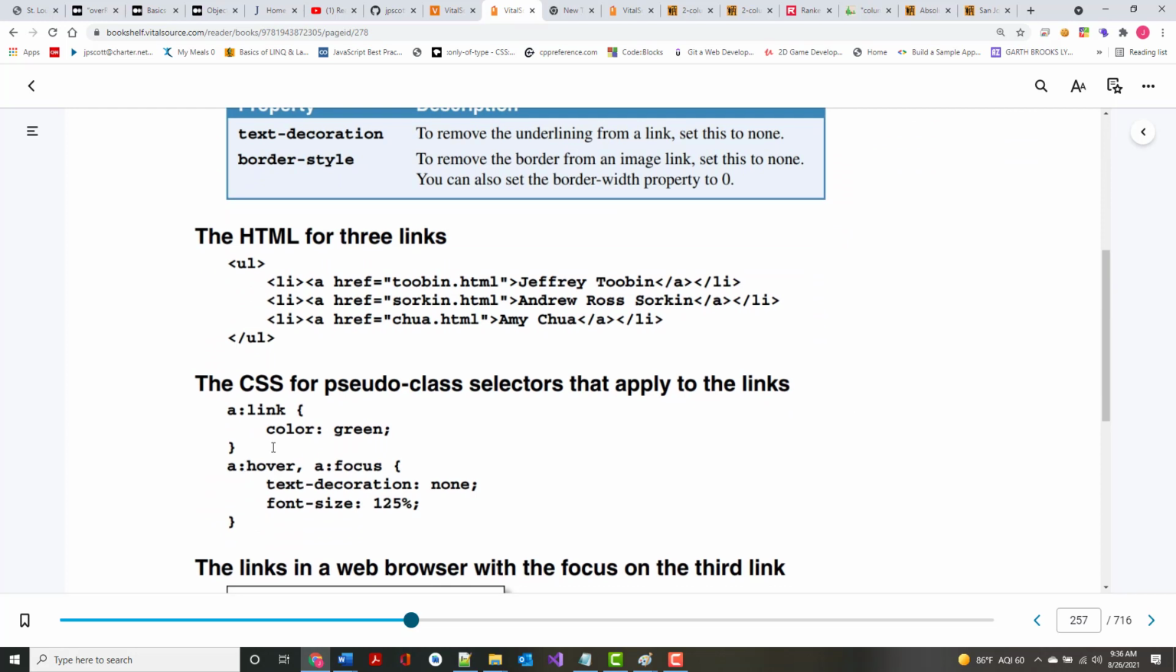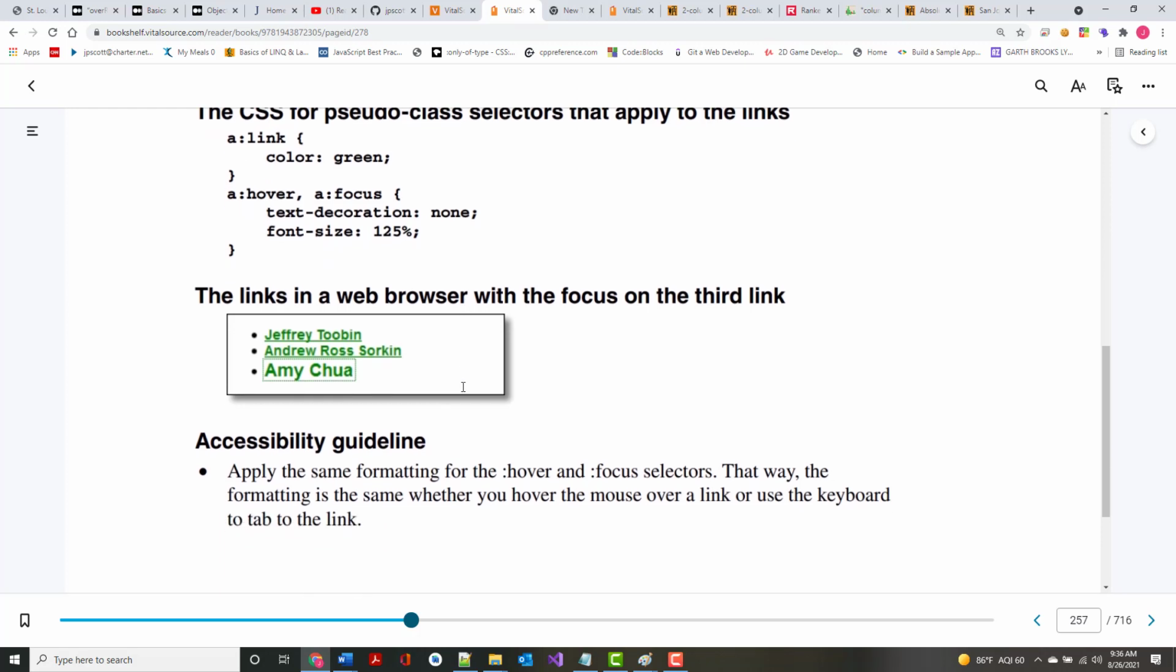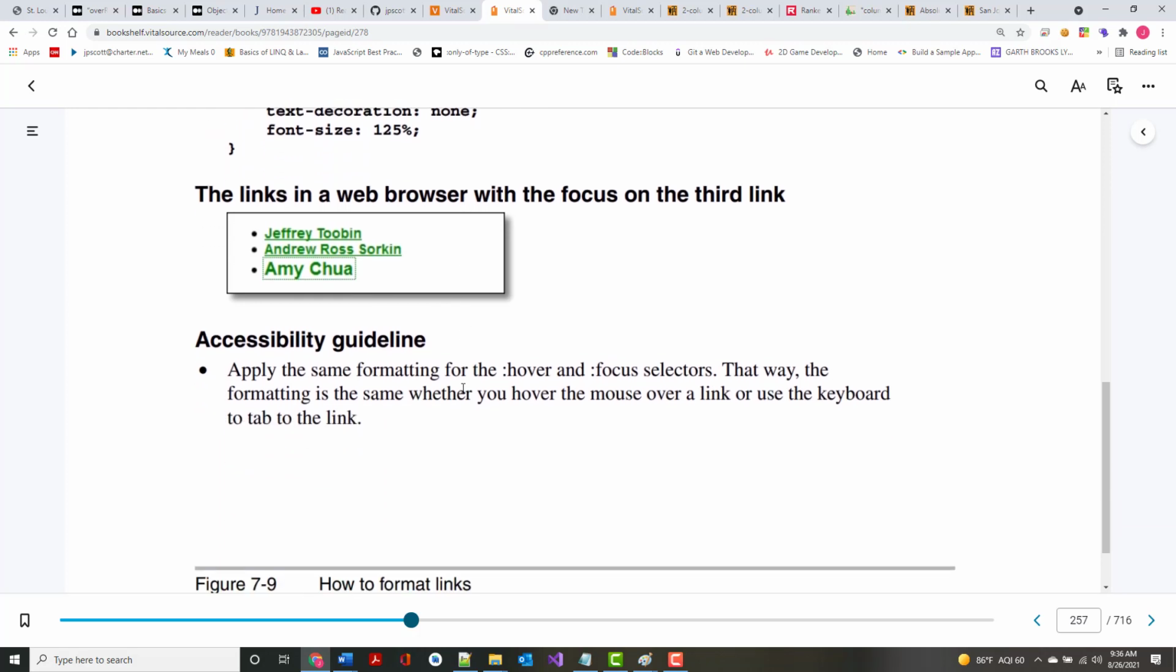See that? So again, we saw this the other day. Now notice what they changed here. This says either when you hover over it or when it has the focus, meaning it's the active thing, we want there to be no underline and we want the font size to be at 125%. When we looked at the example yesterday, they changed the color. So there's a lot of different ways that you can handle this. As it says there, apply the same formatting for hover and focus. Otherwise, it just can be confusing to people.